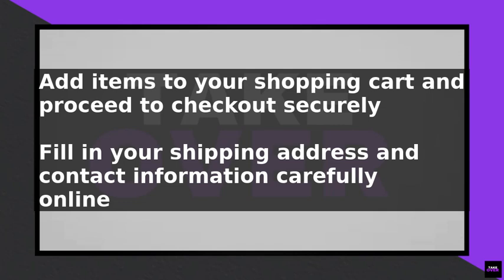Fill in your shipping address and contact information. Then choose PayPal as your payment method. You will be redirected to the PayPal website to complete the payment.